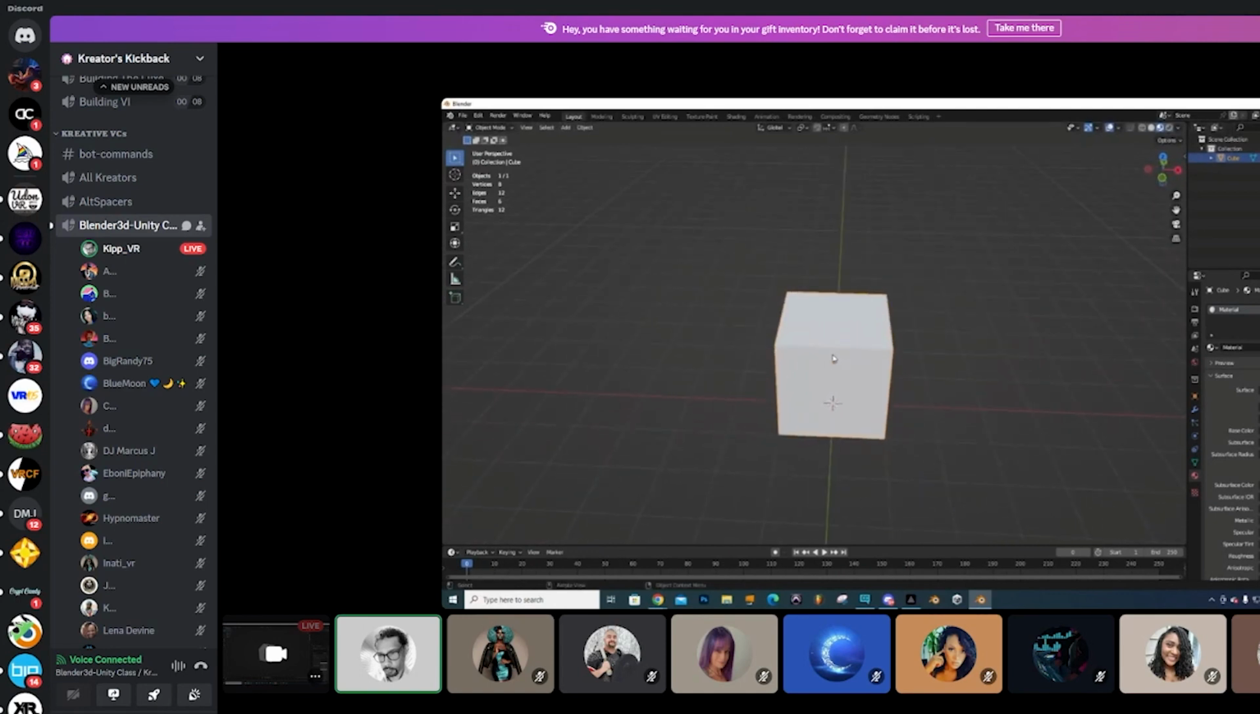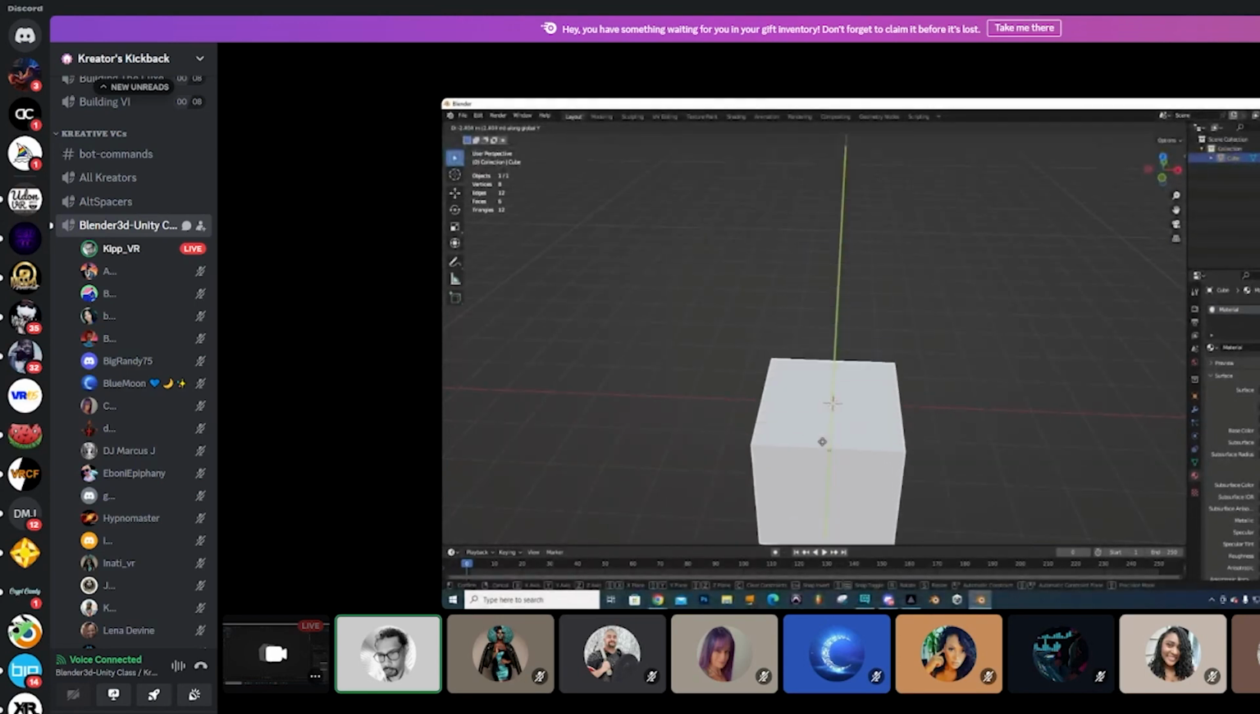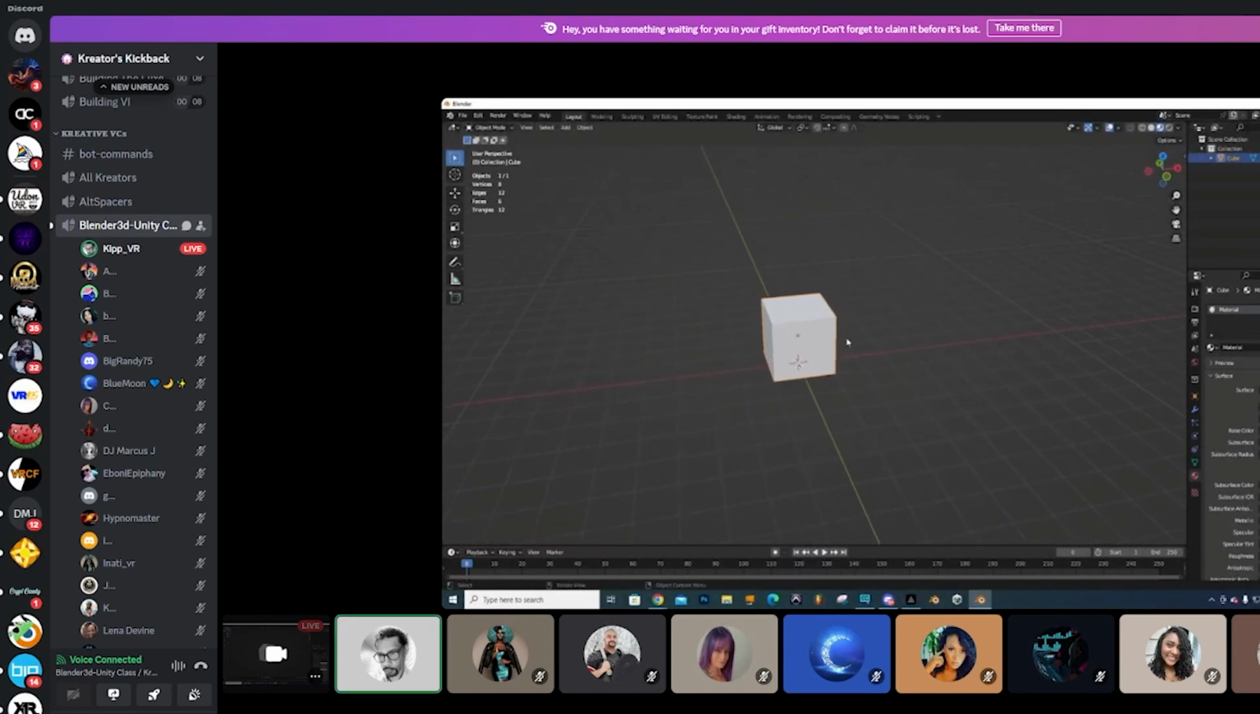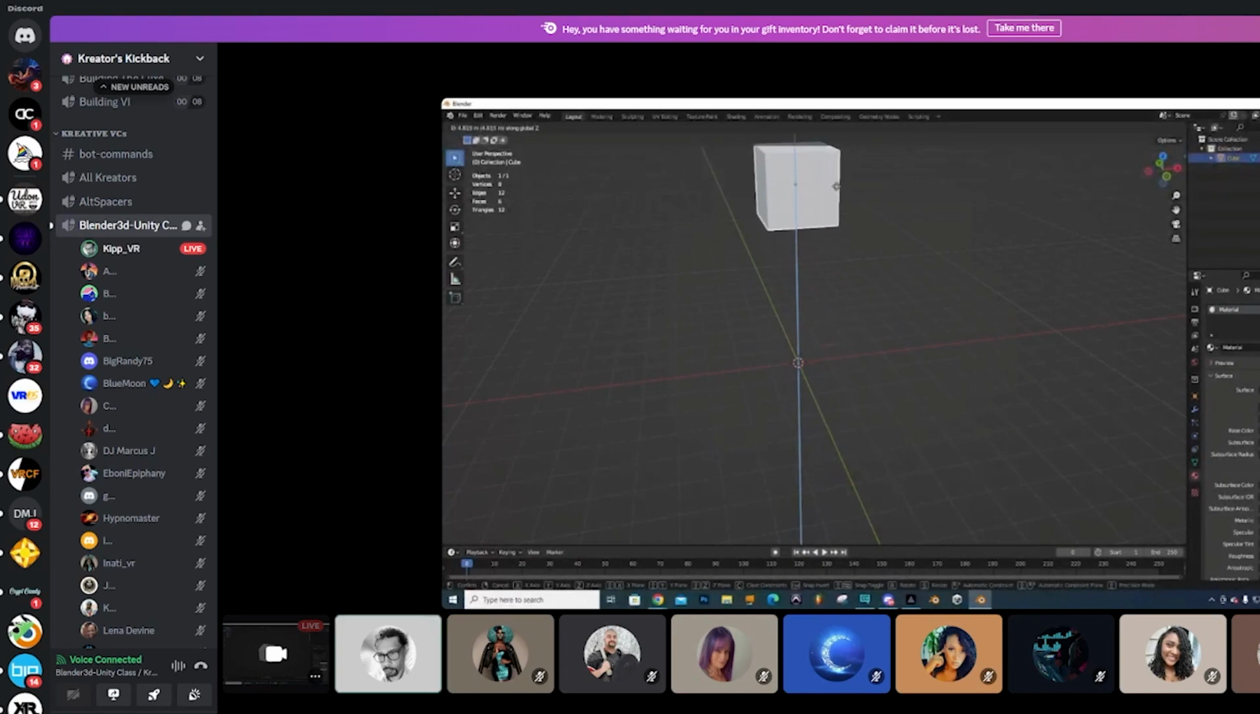All right, and this works for all axes. So now let's hit G and Y. So now we're only on the Y axis. All right, we'll reset it. And now if we hit G and Z, that's up and down on that Z axis.